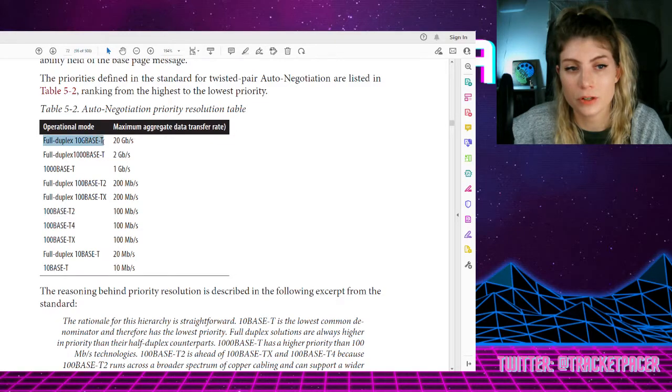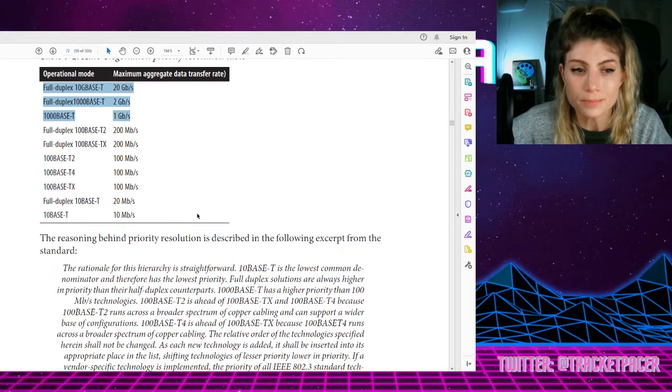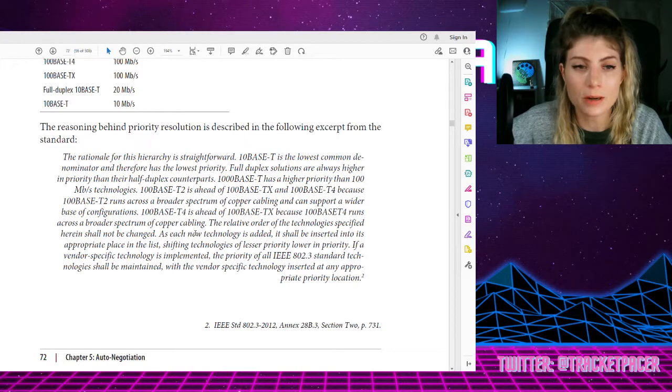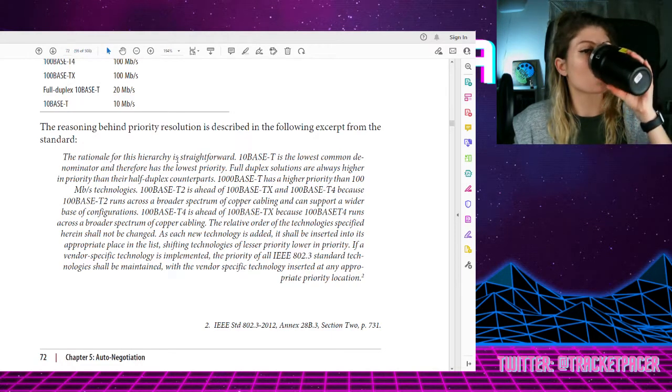All right, so we are very concerned. I bet we have some more things to add to this list, to be quite honest, since this book came out in 2014, and it is now 2022. So I'm sure we have some other ones, but this is where we're at in 2014. The reasoning behind priority resolution is described in the following excerpt from the standard. Yay, standard reading.